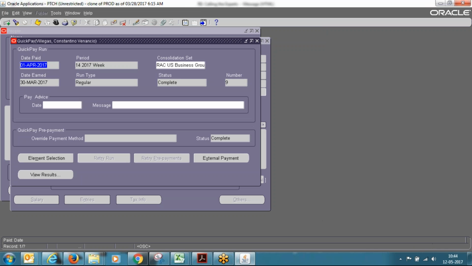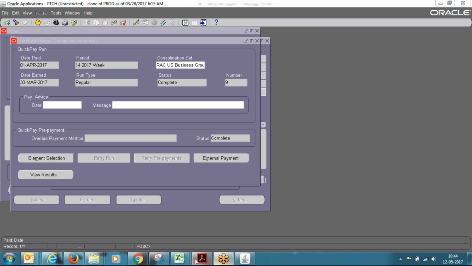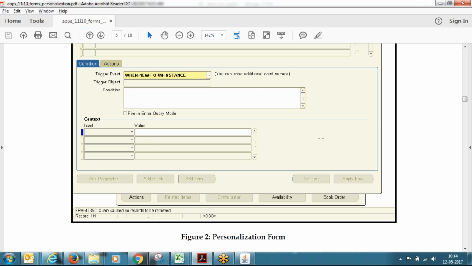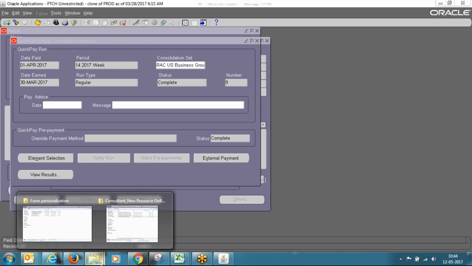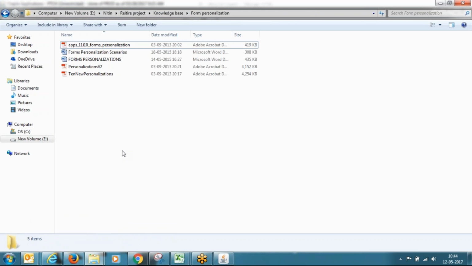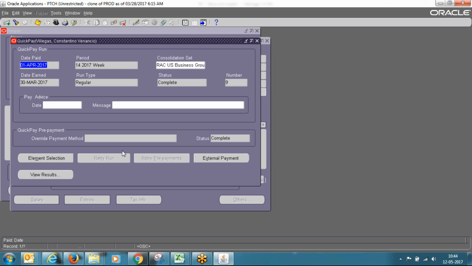Okay, so this is all about form personalization, Raj. If you have any query, you can ask. I'm going to share this document with you, and I also have another document with different scenarios. If you come across those kinds of scenarios, that document will help you.